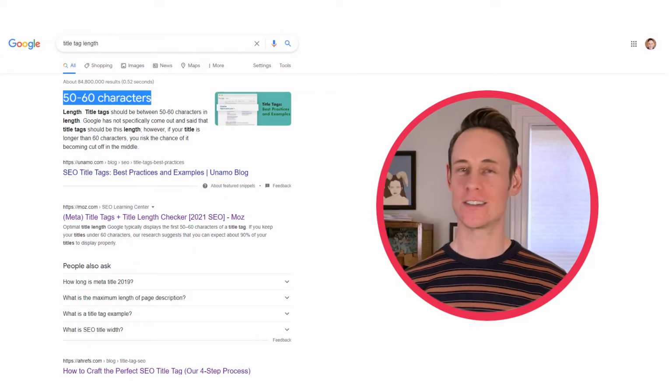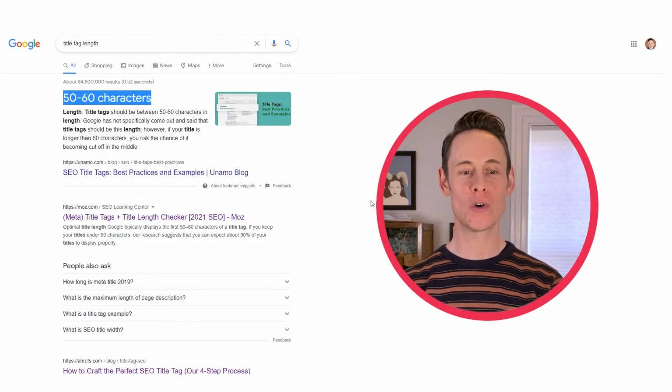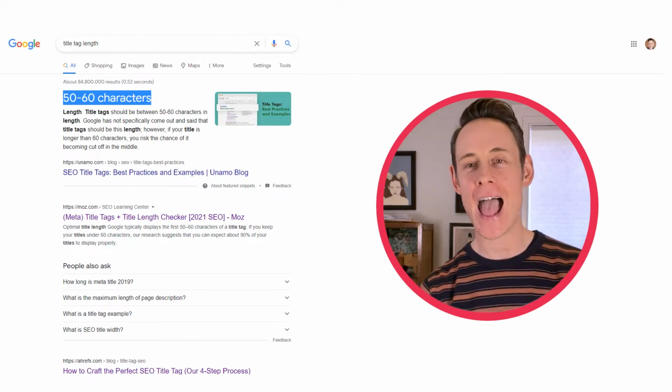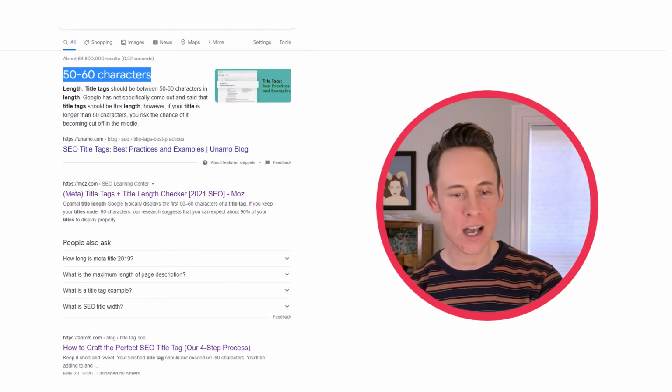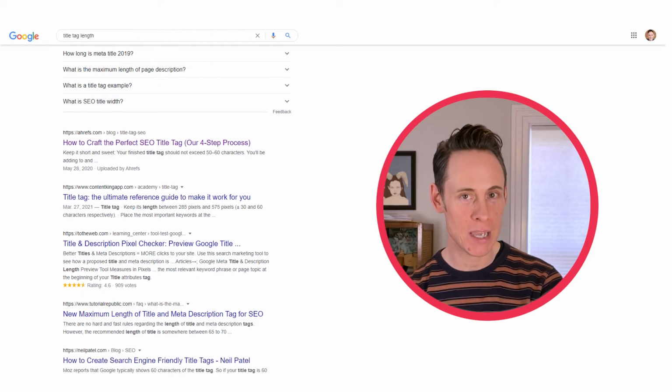Well, first of all, how long should your title tag be? If you look on Google, you will see 50 to 60 characters. Wrong. It's definitely longer than that. You have more room to add to your title tag. There are a ton of articles about this, and they will tell you this arbitrary limit because that's generally what Google will display in the search results.